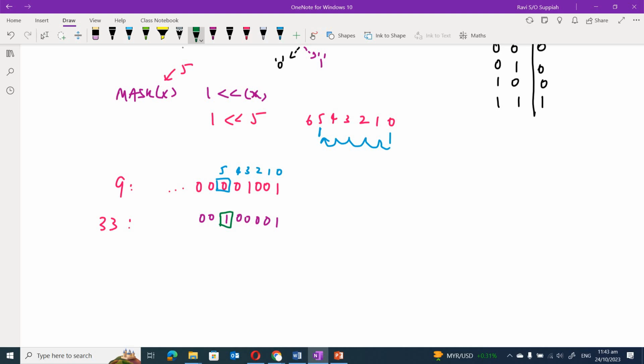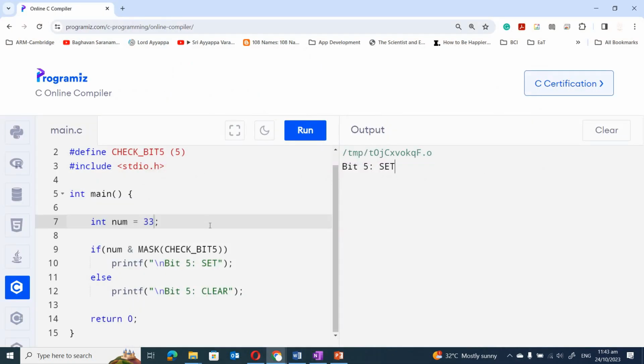If you're not very familiar with binary, we say that bit 0 is 2 to the power of 0, this is 2 to the power of 1, and so on. So this will be 2 to the power of 5. 2 to the power of 5 is 32, and this is 1, so that will give me 33. That is how we are able to check that the code given here is actually correct.